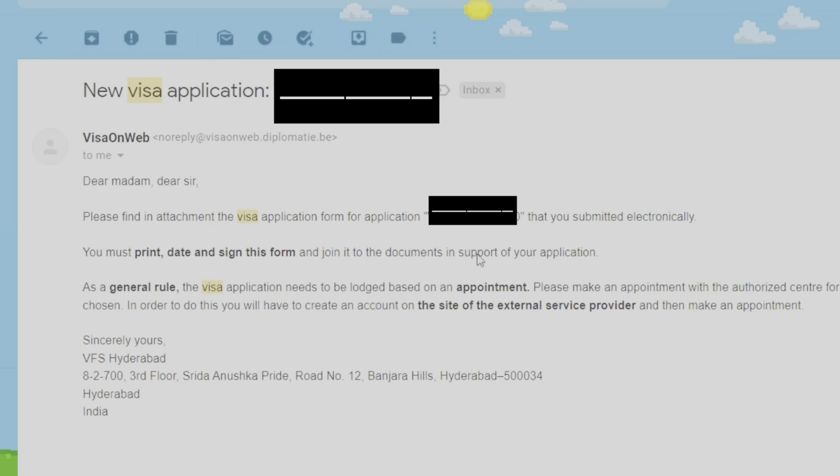So once it's submitted successfully, you will get an email like this with the filled application form attached. So just take a printout and keep it handy.